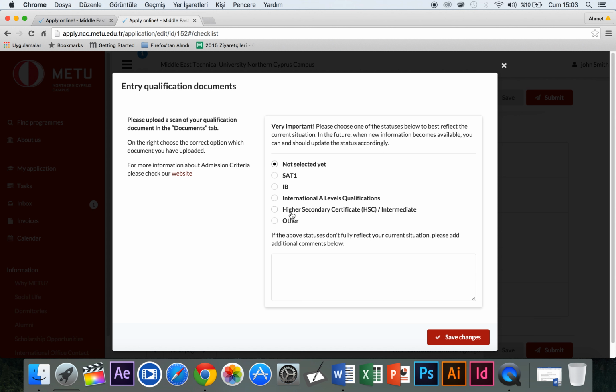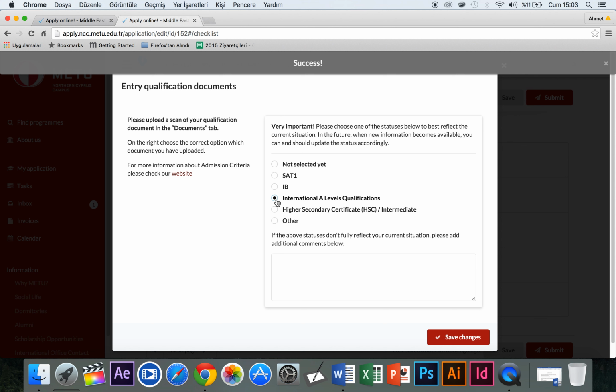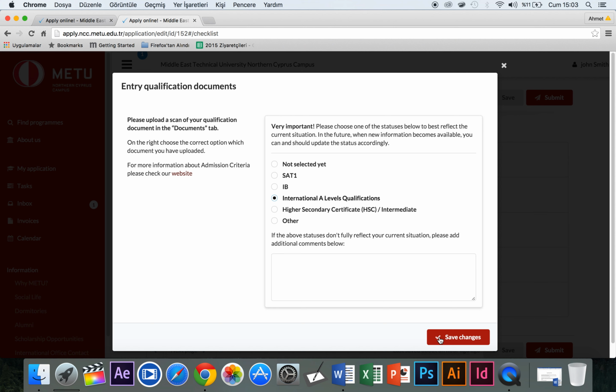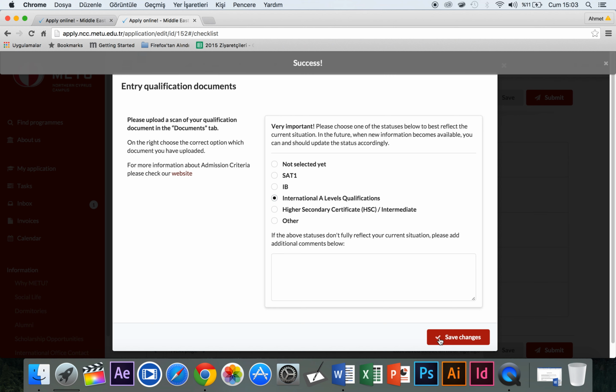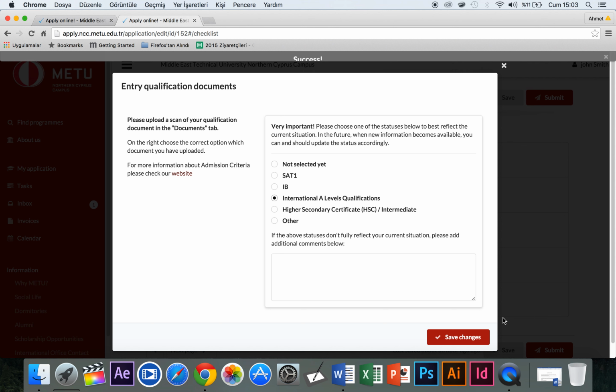So for example, in Pakistan they have the HSC curriculum, they have A-levels curriculum and IB curriculum, and SAT 1 is also very popular. So I'm going to click International A-level qualifications. I'm going to save, and those that will apply with A-levels, if they have their results now, their A-level results now, they can upload their A-level results to the documents.